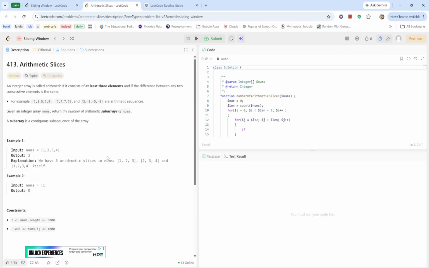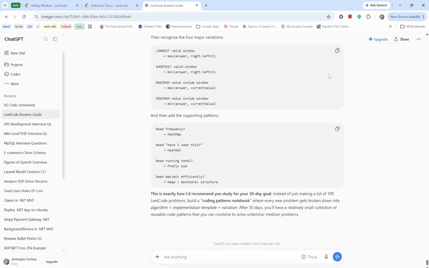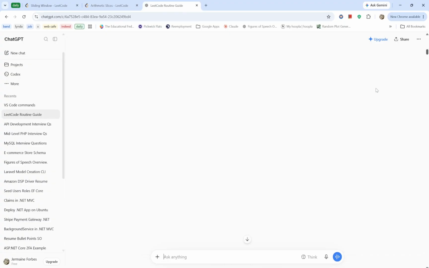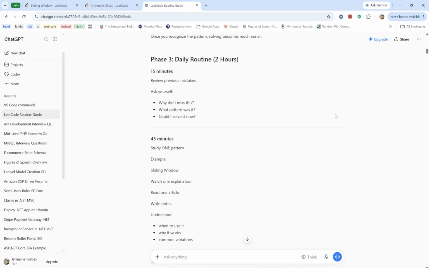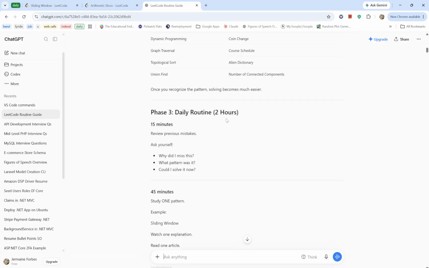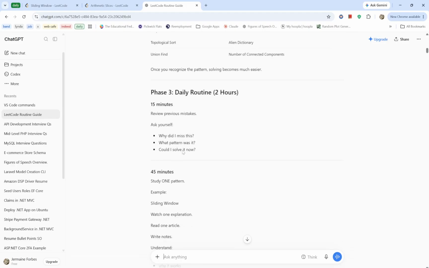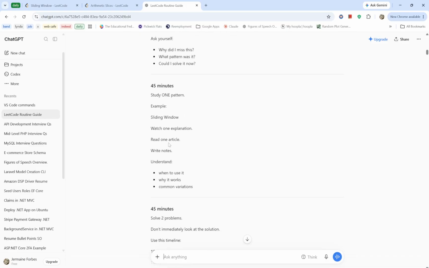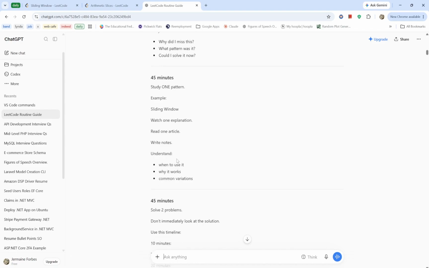I got a result from ChatGPT telling me I should do it for like 2 hours a day if I wanted to truly understand the material. See, it says daily routine, 2 hours, and I'm supposed to study one pattern, watch an explanation, read an article, and write notes to try to understand it.